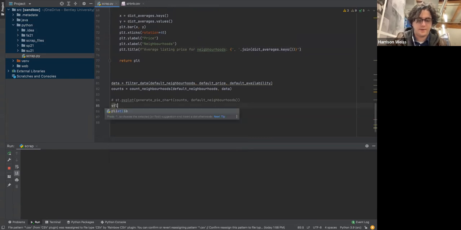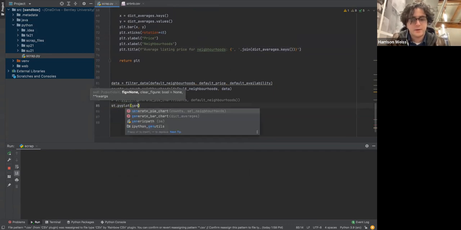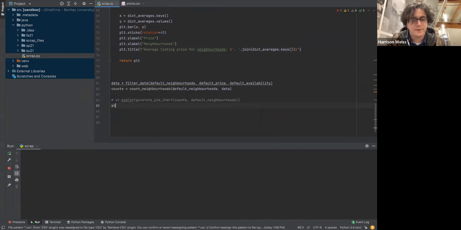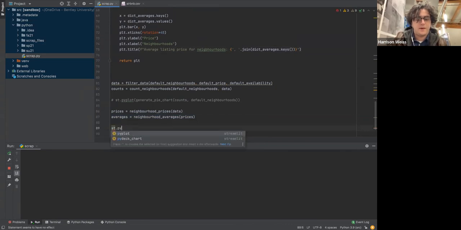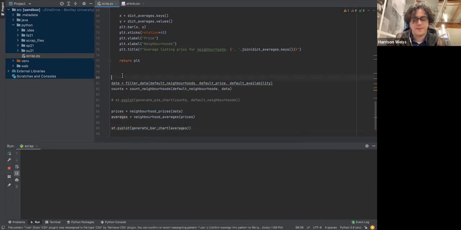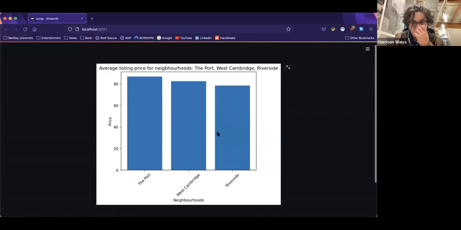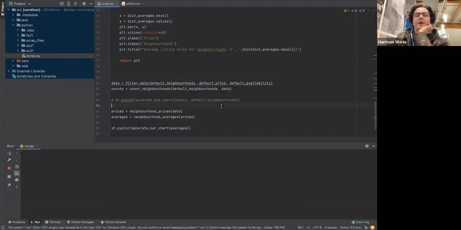We can call st.pyplot of, we're going to generate our bar chart. Actually, yeah, I do need that stuff that I deleted. So now we can do st.pyplot, generate bar chart, and in here we put our averages. So when I come over here, let me share, we get our bar chart on the Streamlit, which is again what we would like. Okay, so one more visualization I'll show, and then I'll put them all together.